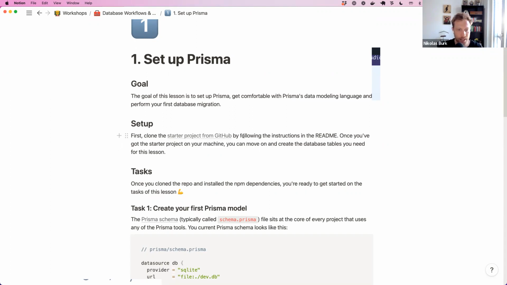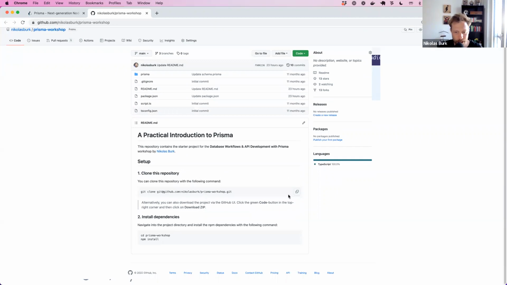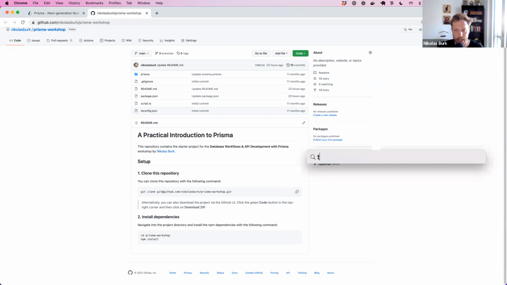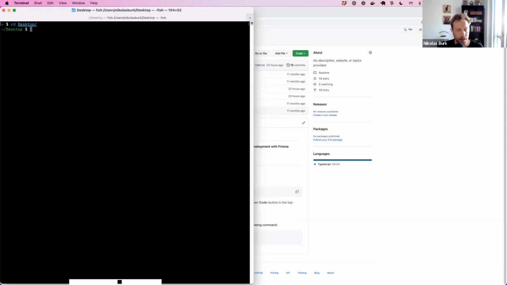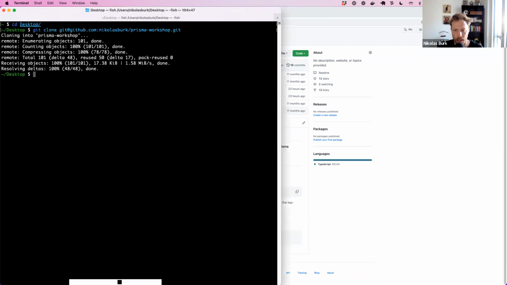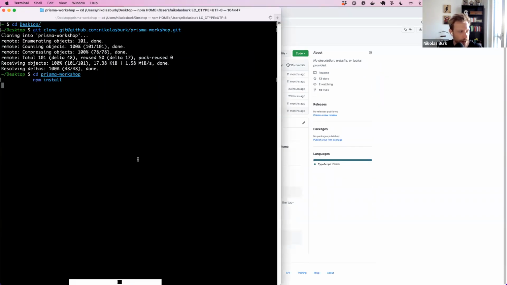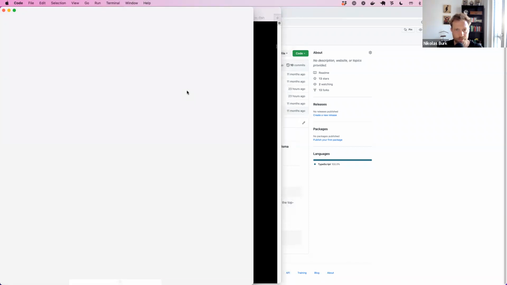So I'm going ahead and cloning the starter project from GitHub. I already have it open here. To clone and to follow the workshop, you can simply follow the instructions in the README right here. First I'm opening a new terminal, and I'm going to clone this on my desktop. As a next step, I'm navigating into that directory and installing my node dependencies. And then I'm opening this directory inside of VS Code.